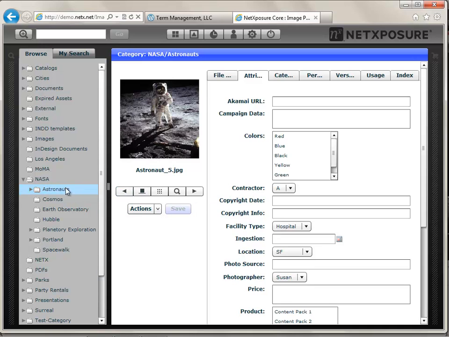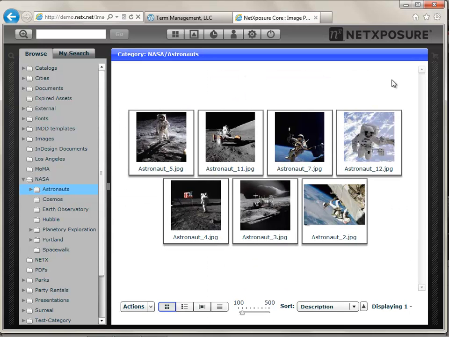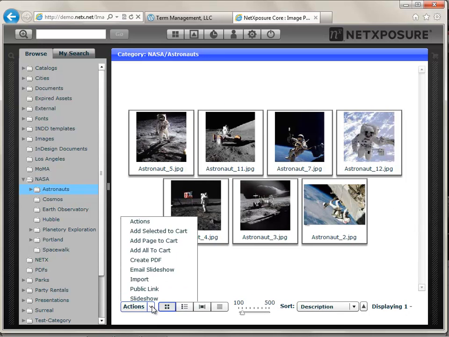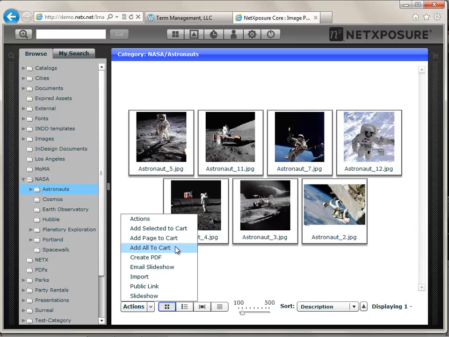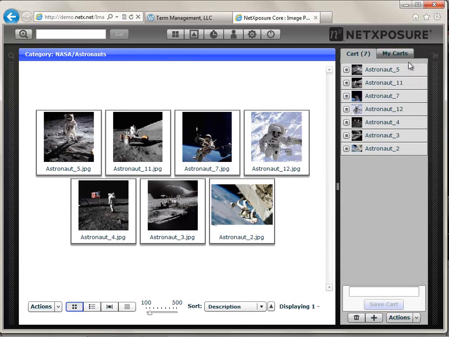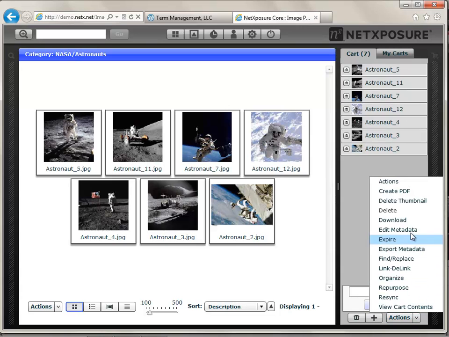Well, in this case, what we could do is we go to these 7 images, and I would just go ahead and put them all into my cart. And this is what NetExposure does with this product. It adds all the images into a cart, and at this point I can do a lot of things in the actions, but one of the actions that we do a lot is to export that metadata.